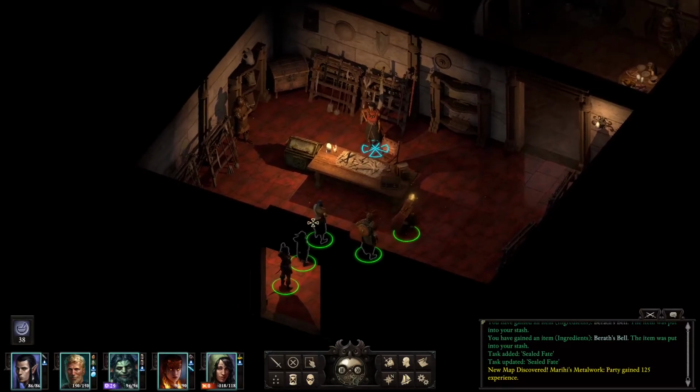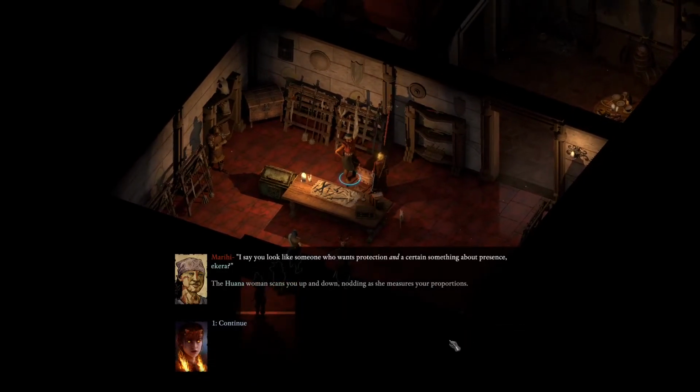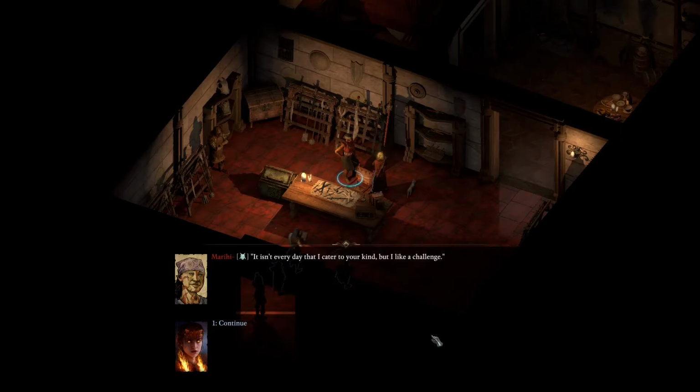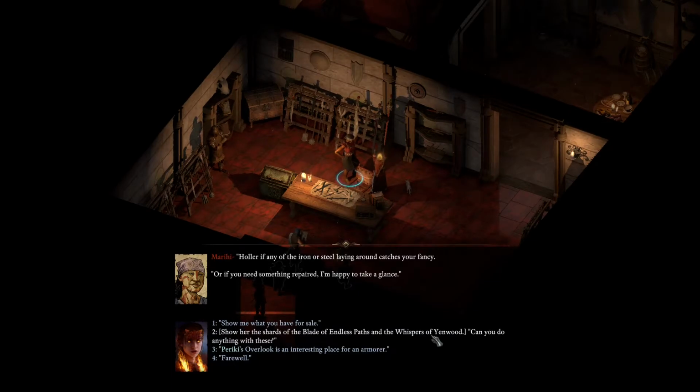Hello. I say, you look like someone who wants protection and a certain something about presence. Akira? The Wana woman scans you up and down, nodding as she measures your proportions. It isn't every day that I cater to your kind, but I like a challenge. Holler if any of the iron or steel laying around catches your fancy. Or if you need something repaired, I'm happy to take a glance.